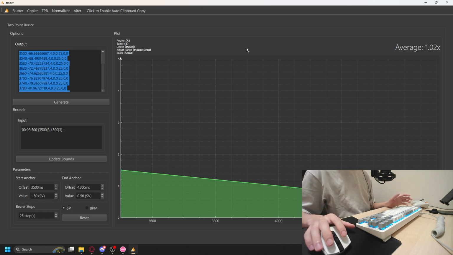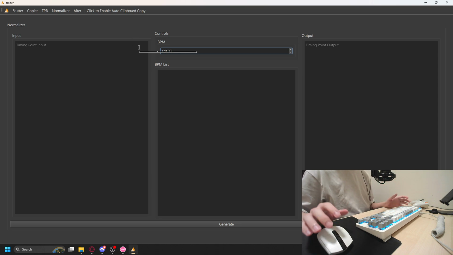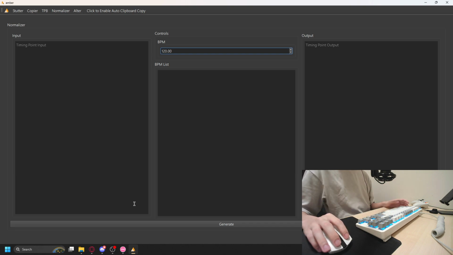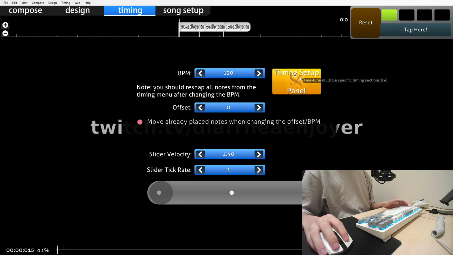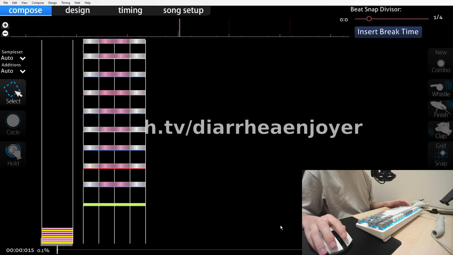Alright, now that you know how to use the TPB tab, let's move on to the Normalizer tab, which will be the last tab that I'll cover. So what the Normalizer tab does is that it normalizes the speed changes caused by BPM changes in your map. For example, this is a custom map that I made, and it goes from 120 BPM to 240 BPM to 360 BPM. And then just check this out.